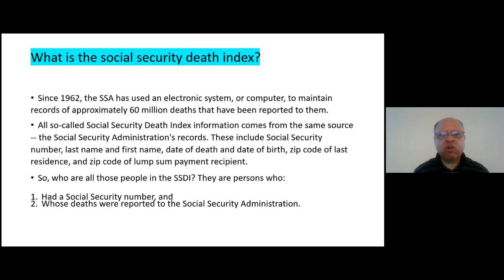Now, who are all of those people in the SSDI? Here's the criteria. They had to have a Social Security number, and their death had to be reported to the Social Security Administration. So if the death was never reported to the Social Security Administration, they're not in the SSDI.